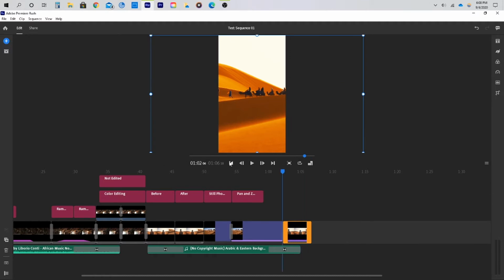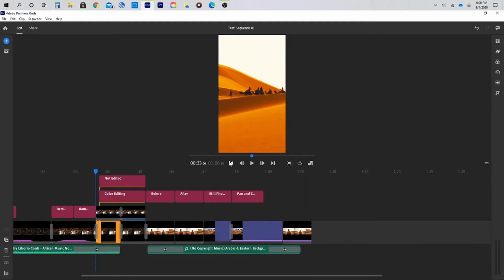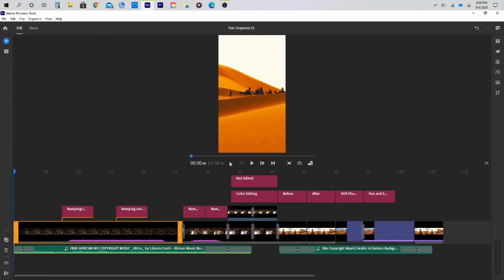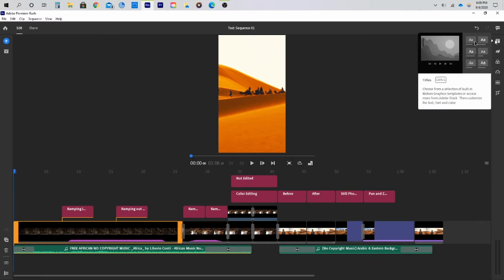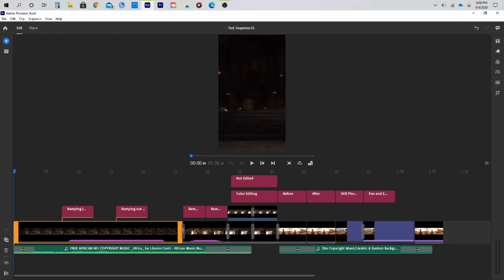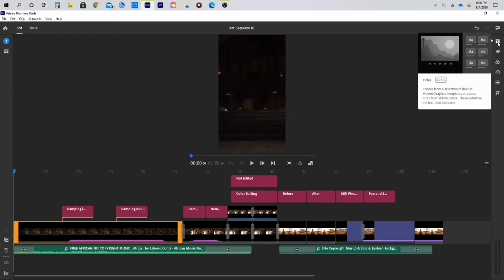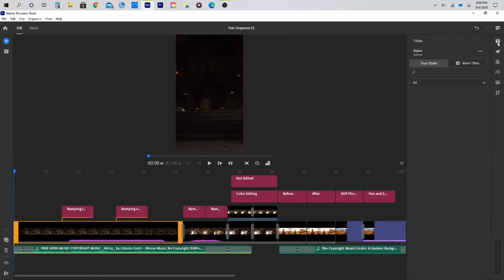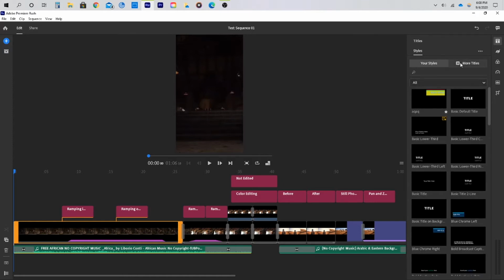As far as the advanced features that we can do, it's going to be mostly with creating templates and our own presets. You can create a preset or a template in your titles as well as with color. So with titles, there are a number of options that we have, both still and animated. We also have more titles.